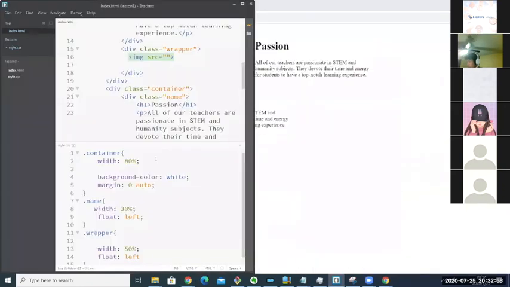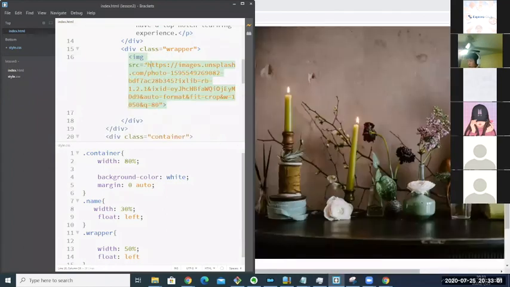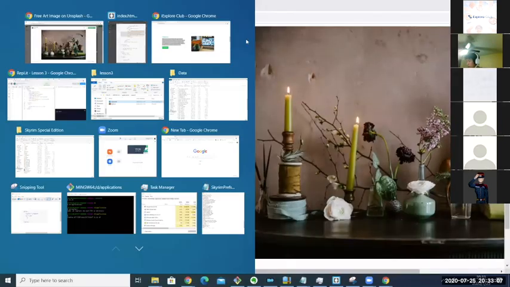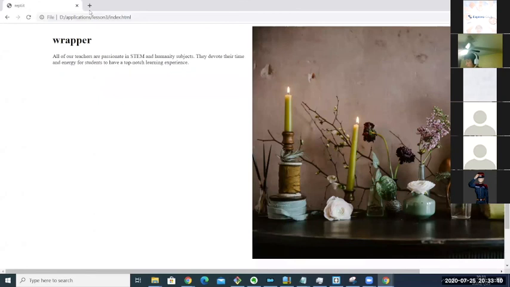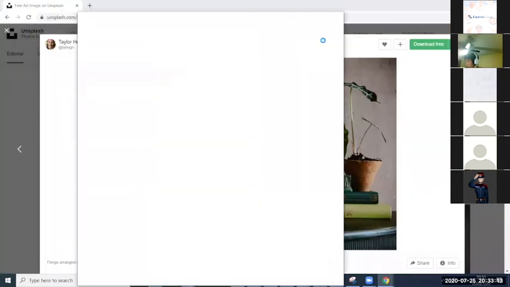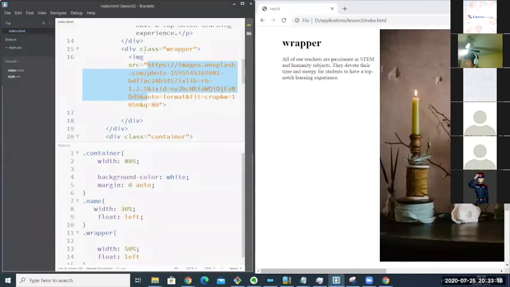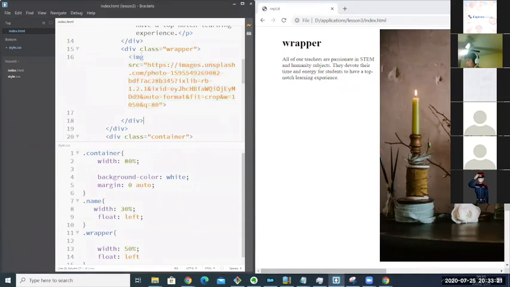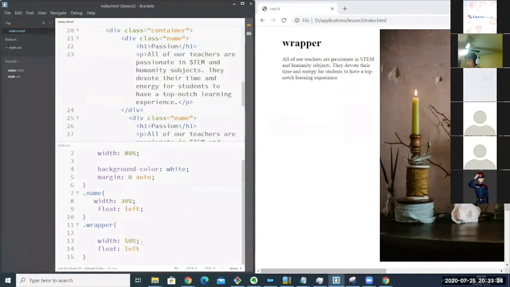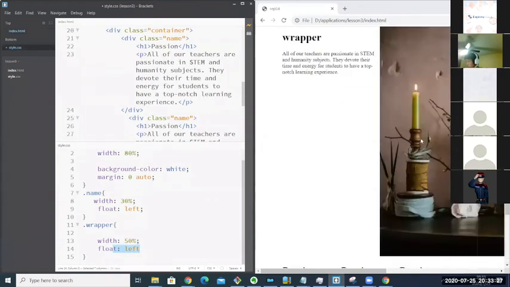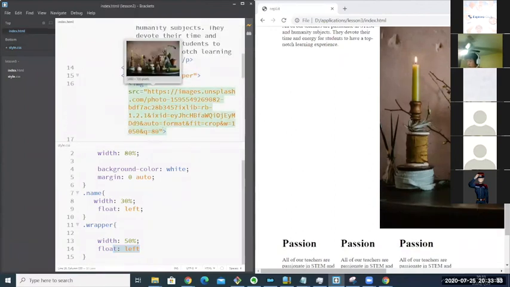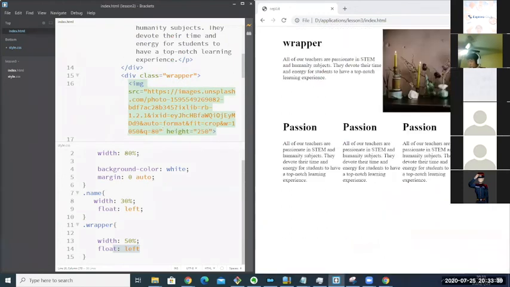Go back to my Brackets, boom, and paste the image address there. Resize this window. There you go. All right, you can see I have wrapper, and on the left this also takes up 50% because it has a container of wrapper as well, which is width 50% float left. But you can see the image is kind of too big. We can specify the height of the image at the image tag, called height. We want it to be 250.